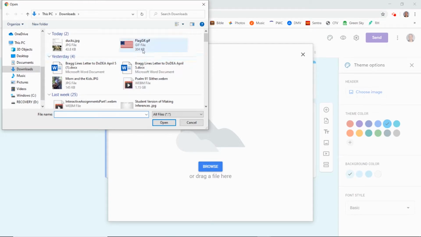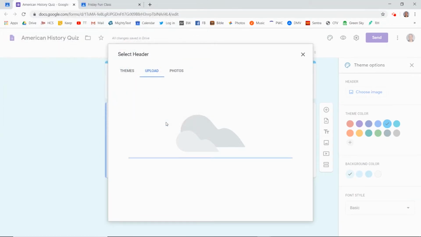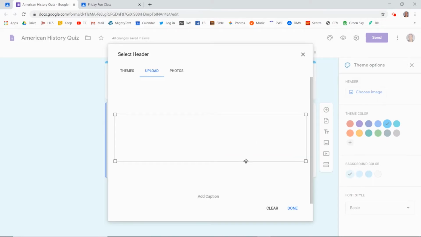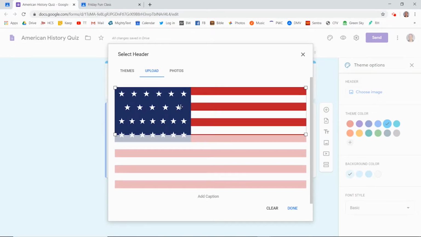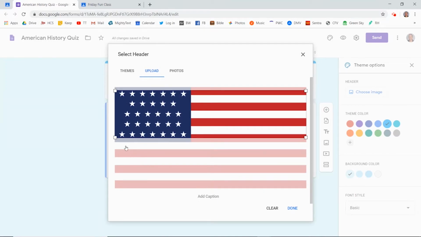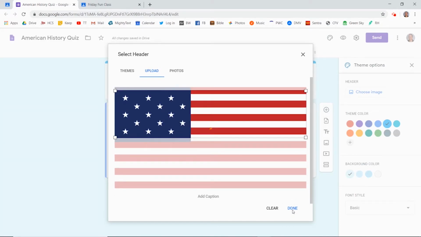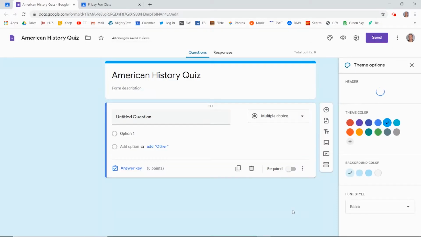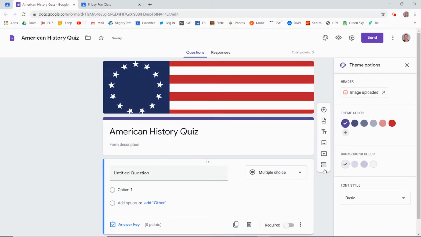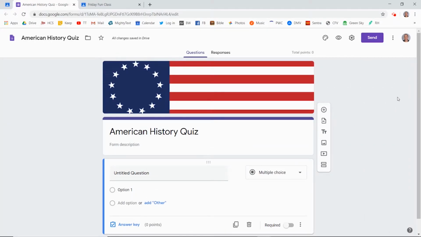Let's say I've got one here that I want to use. And then I can just kind of drag it around. I could shrink it, but I can only make it that big because it's a header. And when I'm done, I can click on done, and I can wait for my computer to get its life together. And then I have a nice header that matches my topic, my subject here, right? You don't have to do that. I just like little things like that that make your stuff set apart from everybody else's stuff, right?